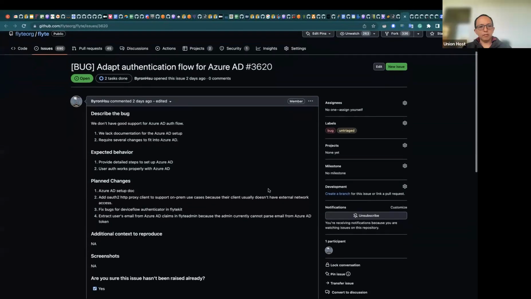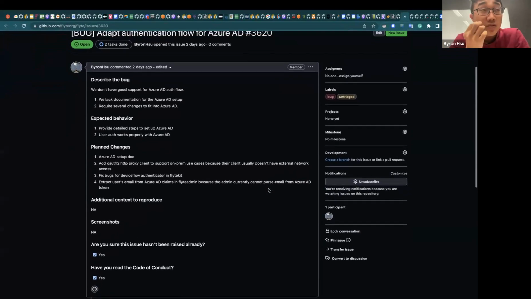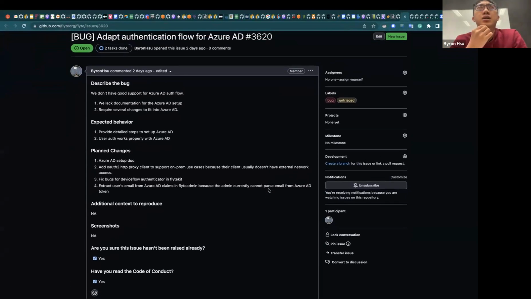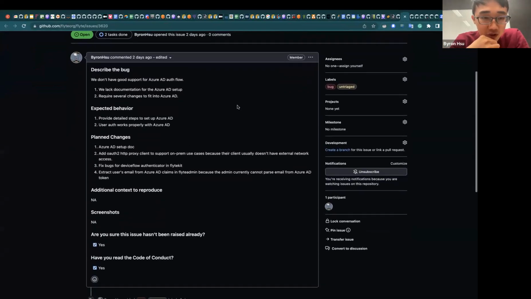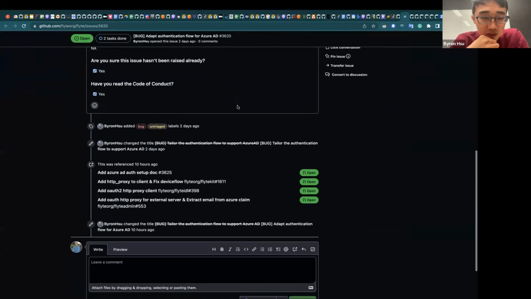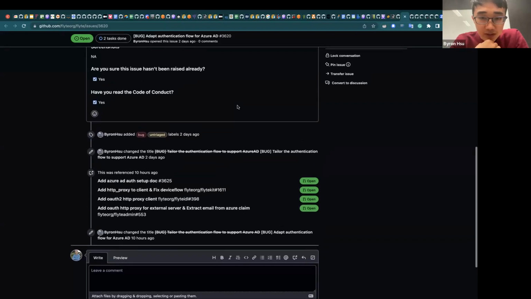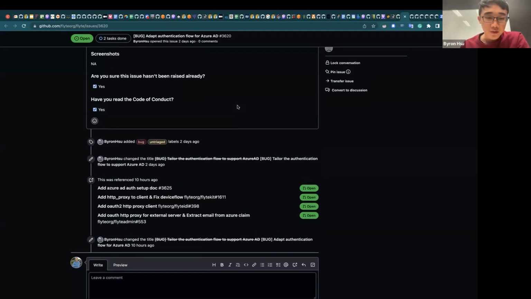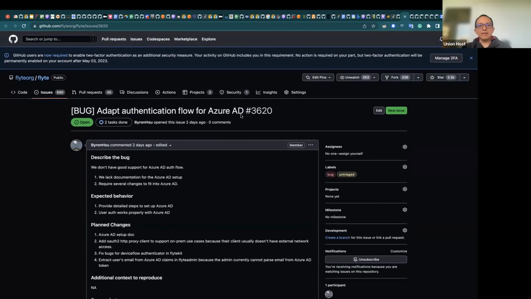Currently we only have the documentation and the support for Okta, Google and Keycloak. I have figured out how to set up Azure AD with the Flyte authentication part, and we need to make some changes. So I include both the documentation and the important changes in this PR. It just needs someone to review. That's great. Thank you. That's awesome.